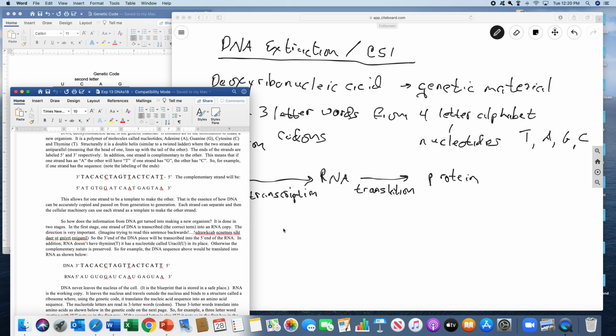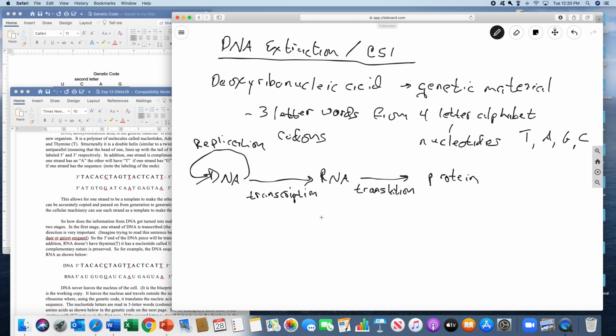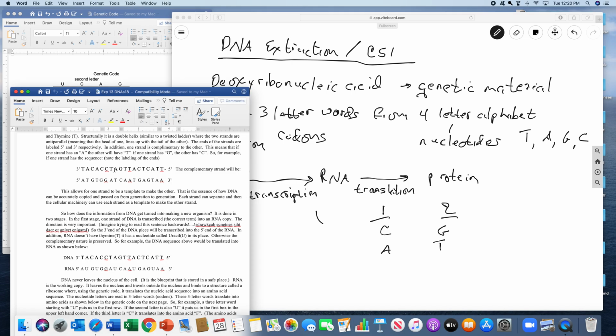So the complementarity is that strand 1, strand 2, if this is a C, this is a G. If this is an A, this is a T. And so if you follow along here, if I tell you here's the DNA strand, T, A, C, C, whatever, you can figure out what the other DNA strand would be. And when you cut these in half, each of these has the information to make another copy, and that's how replication works.